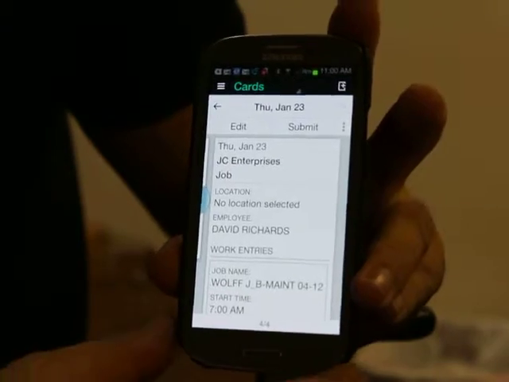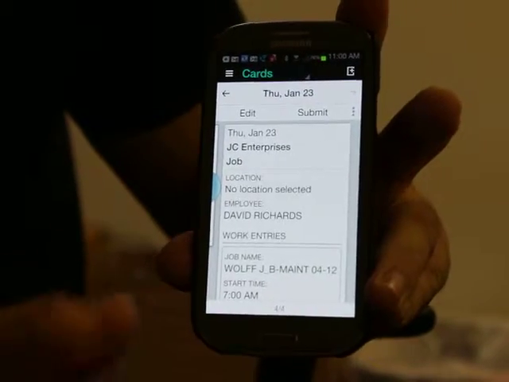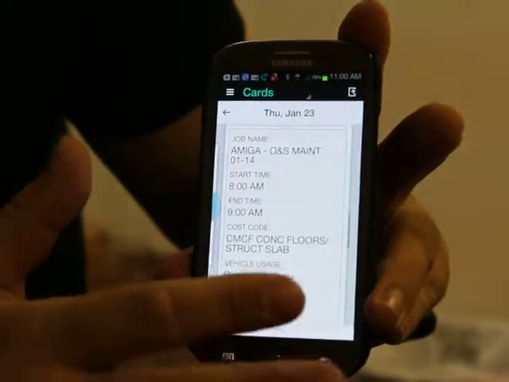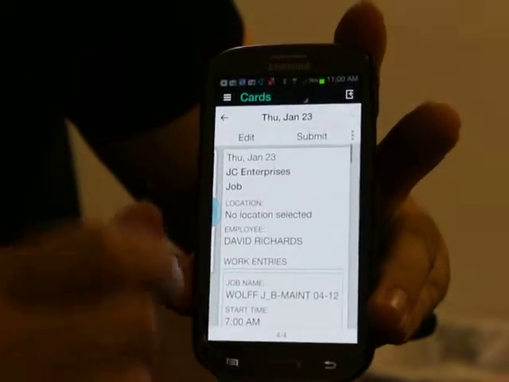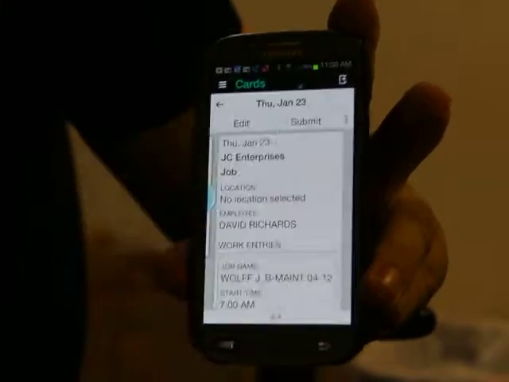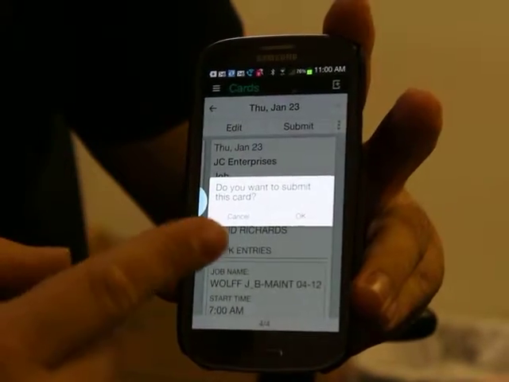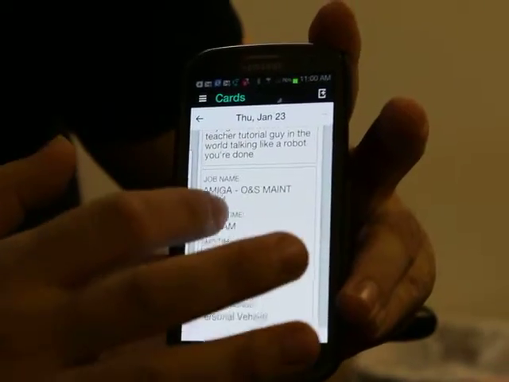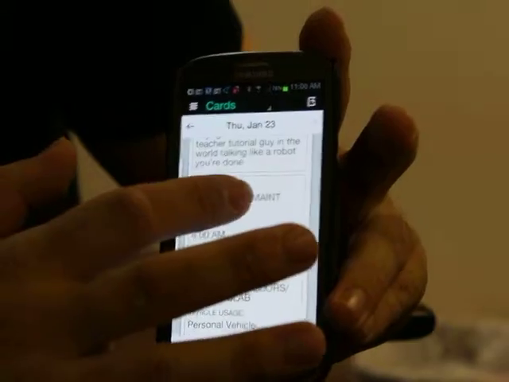Now, there might be an error that occasionally pops up, which is really good because it helps you. Let's say you forgot to fill something out, like you forgot to put in a cost code. It has this cool feature: if I go to submit, it won't let me submit because there's something wrong. Submit. Do you want to? No, cancel. You actually filled out all the fields on that one. I did. Thanks, Brandon. All the required fields.